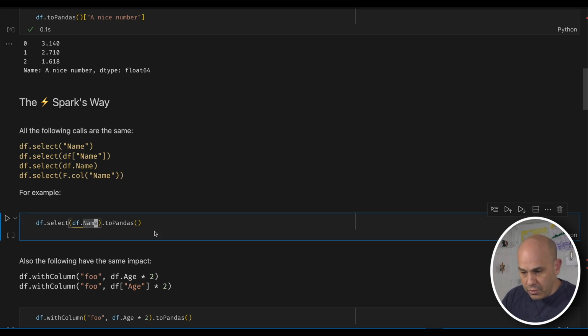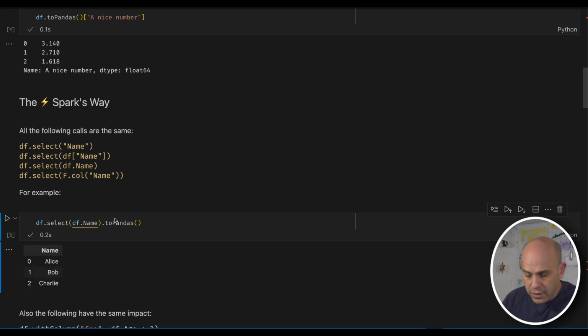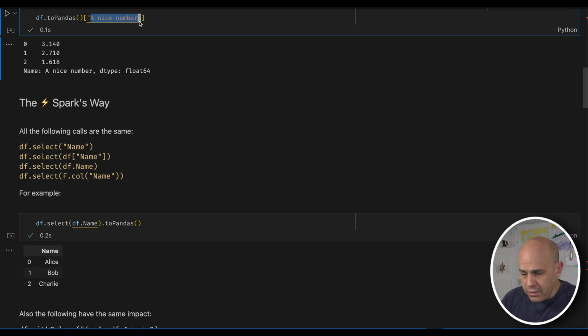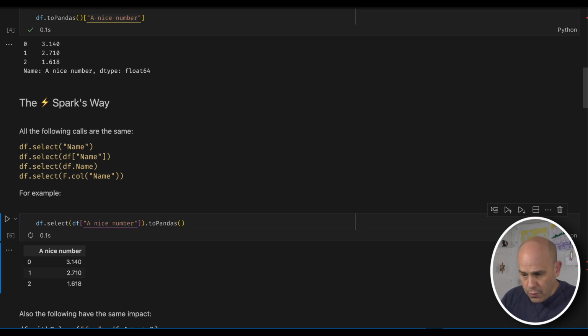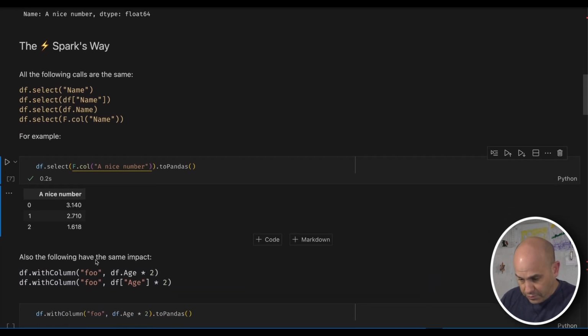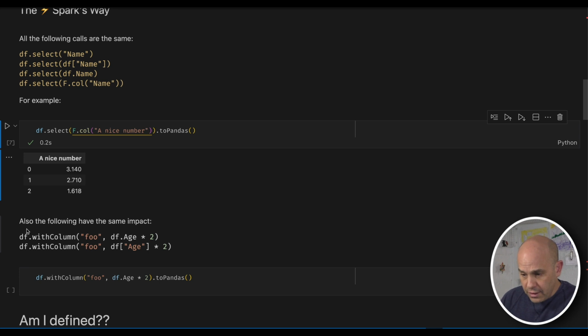So here's one example. We select df.name and we convert it again to Pandas so it prints nicely. So that works. If we would like to try this nice number here, then we probably need to do something like so, and that works as well. Or the F.col, and then we don't need the square brackets here, and this will work as well, also with the string name of the column. Nice.